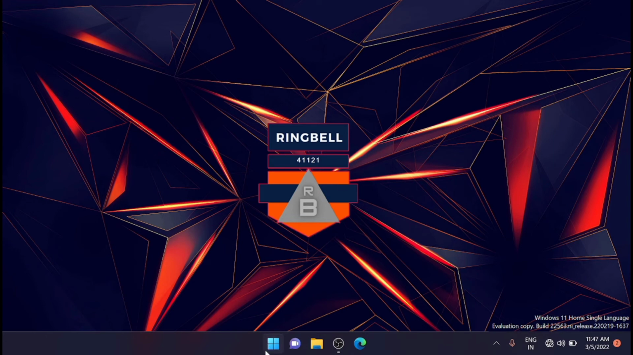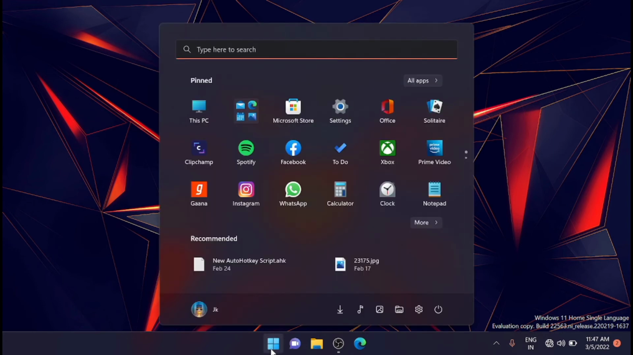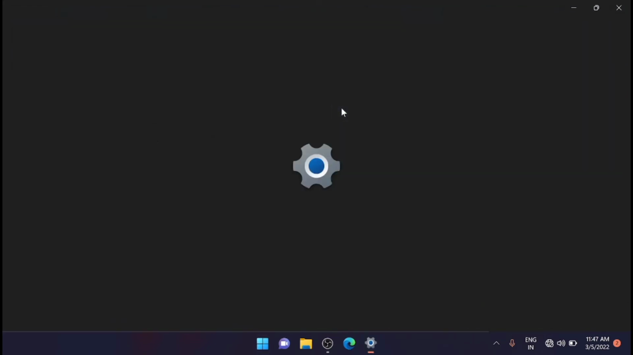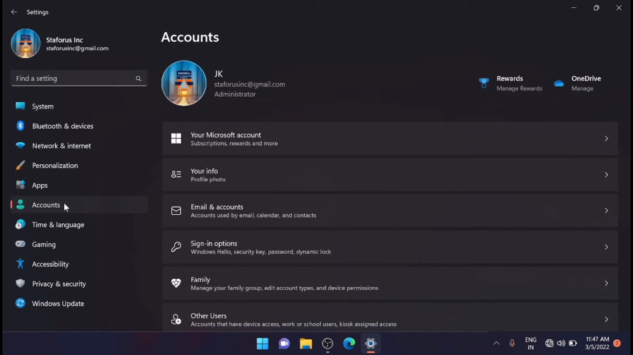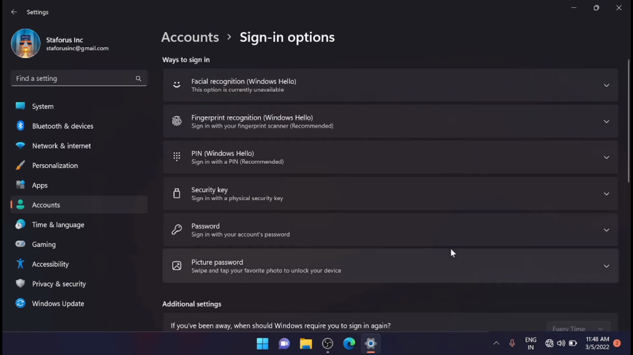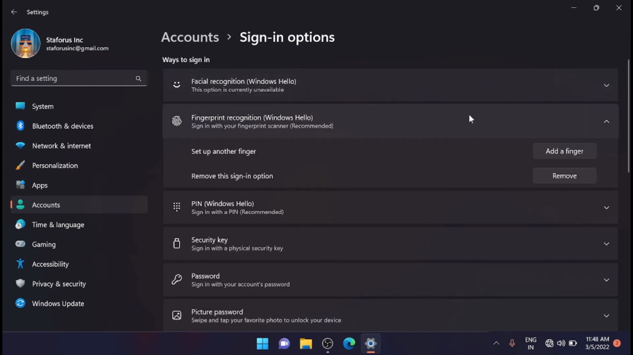For that, just click on the Start first, then go to the Settings. From there, go to the Accounts option on the left side pane. And then you have to click on Sign In options. From here, you can see the second option is Fingerprint Recognition Windows Hello. Just click on that. And if you have already added a fingerprint, you will get it here.